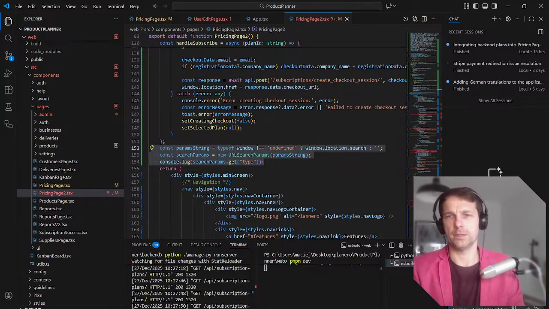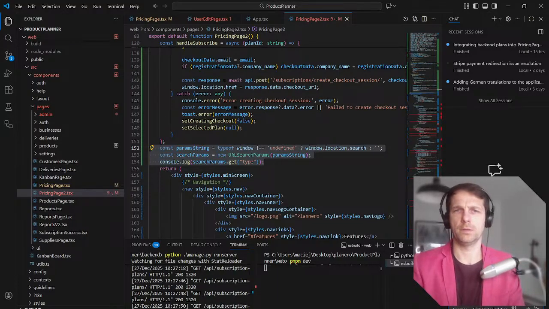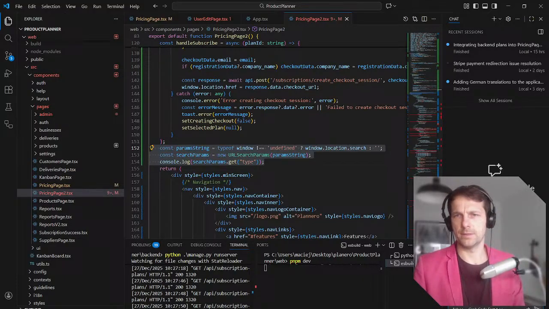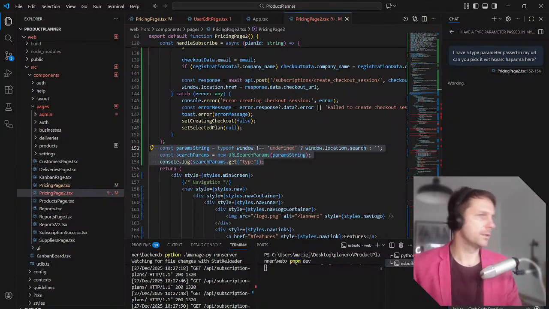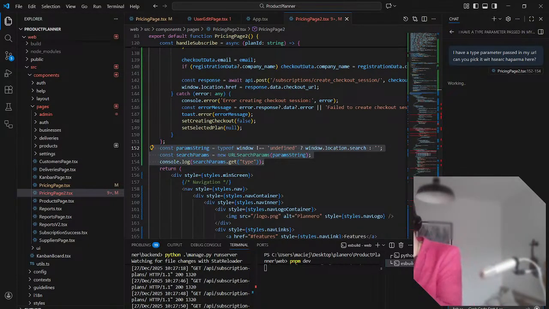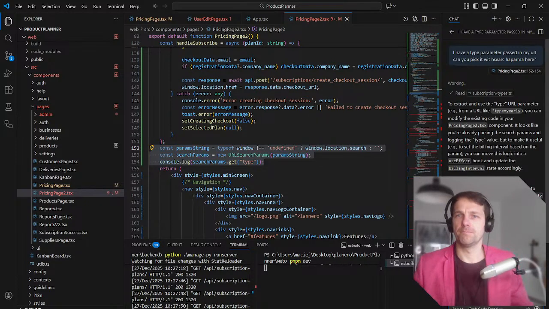I have a type parameter passed in my oval. Can you pick it with search params here? Just don't give me too much code, please. Let's just ask it. Otherwise, it might actually give me too much unnecessary code for that, and my component already looks scary with all the code.